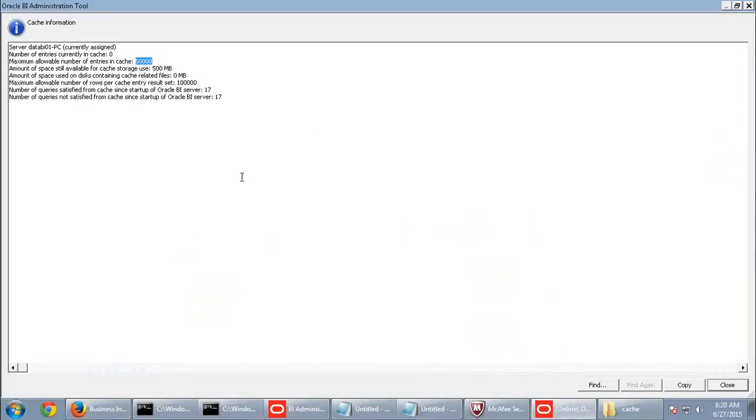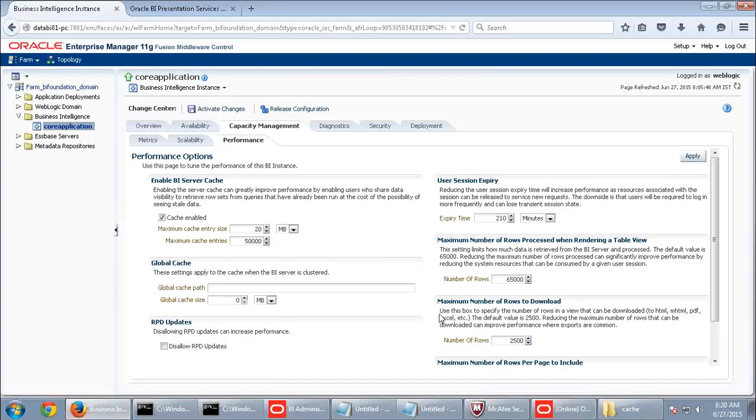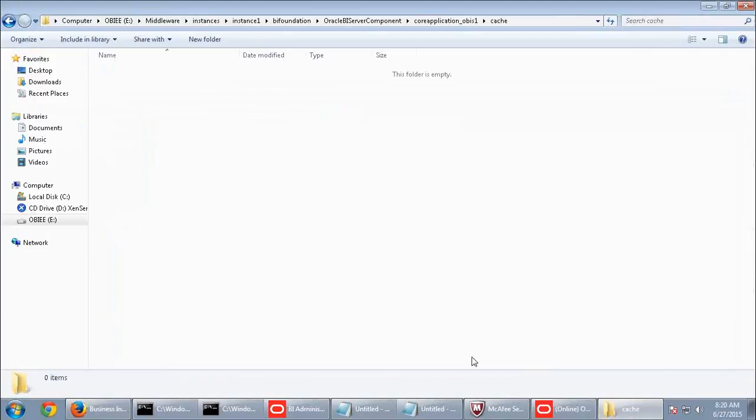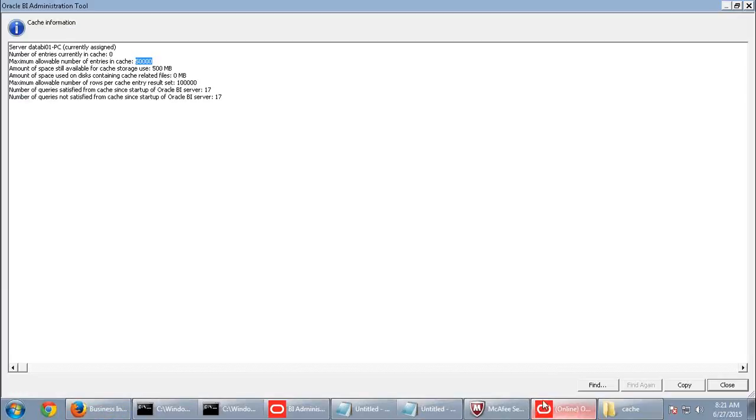So that session expiry time also you can set. And one more place where all your cache entries can be controlled is like this.